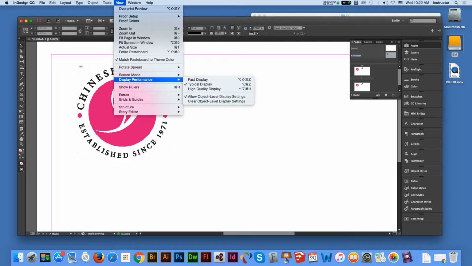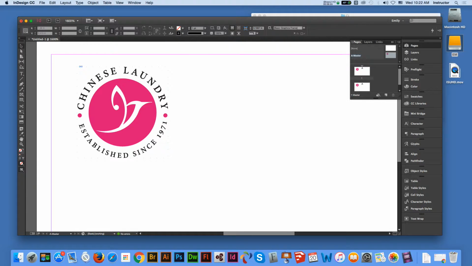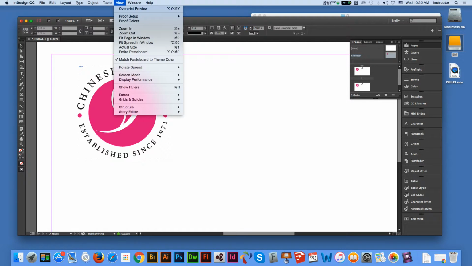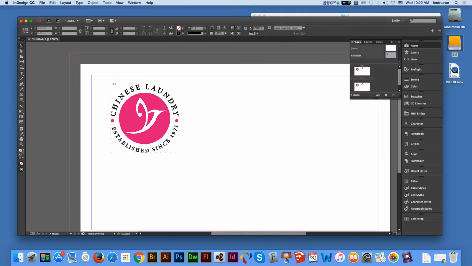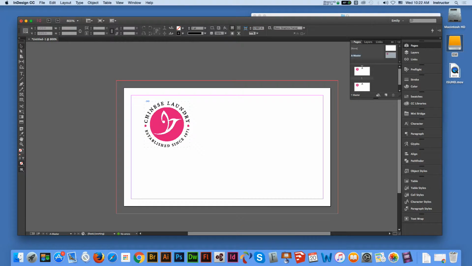So display preference: you go to View, Display Performance, and click High Quality Display. Look, it's crystal clear. But it's going to slow down our computer working speed, which we don't want. So we need to come back to Display Performance and change to Typical Display. And the next thing I want to do is place the text content.